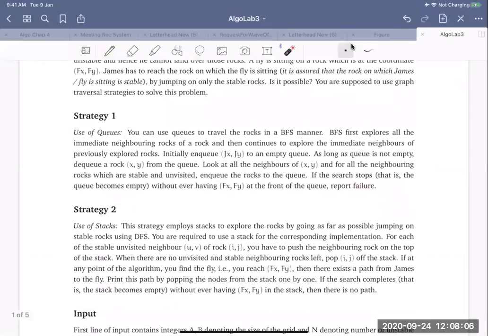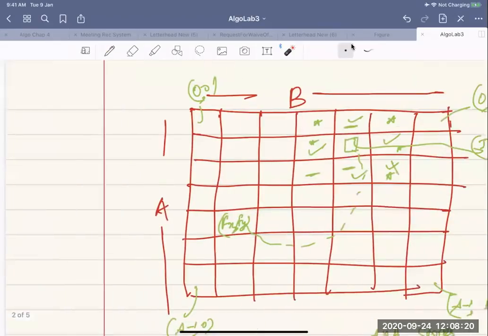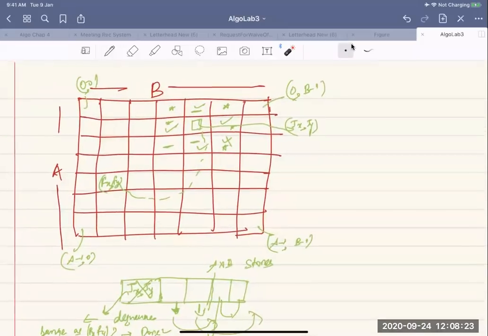Now, similarly, there is another strategy, that is the DFS strategy. You go as far as possible by jumping on the stable rocks, but at some point you cannot go further, so you backtrack and you try another path. And how do you do that? You have to use the stacks. So how do you use the stacks?